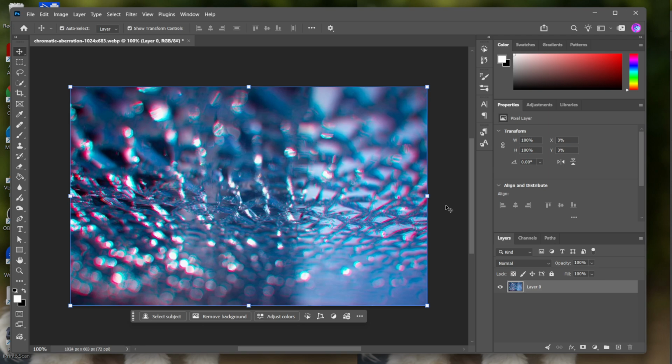To begin, duplicate your image layer so you have a backup to work from. This is always a good habit in Photoshop, because it keeps your original image untouched and gives you more flexibility if you want to compare the before and after later.